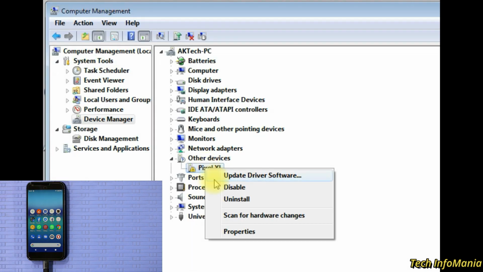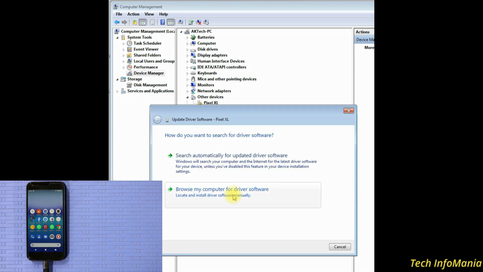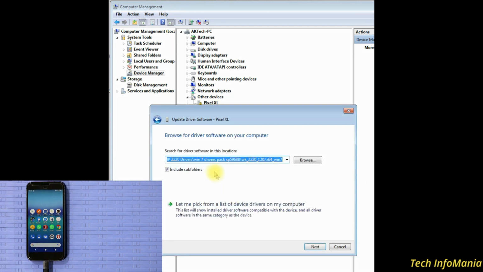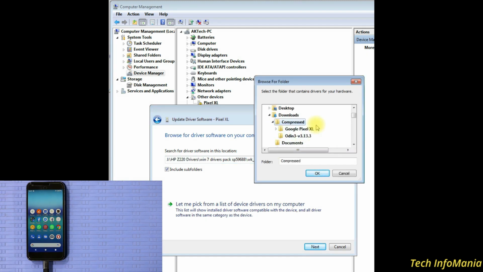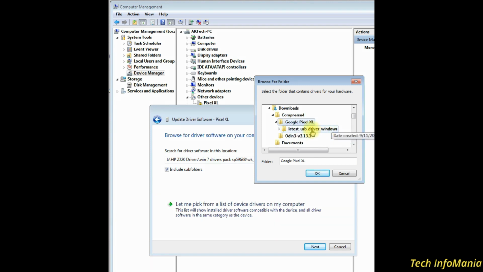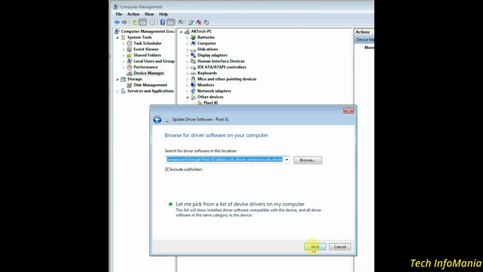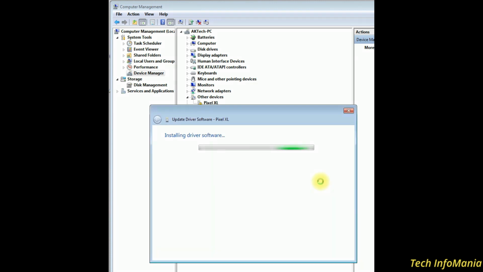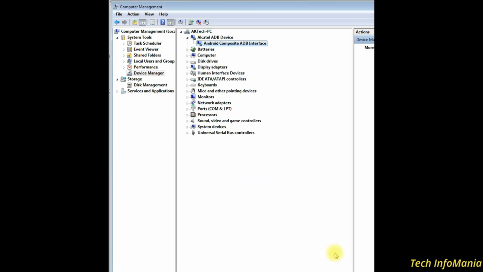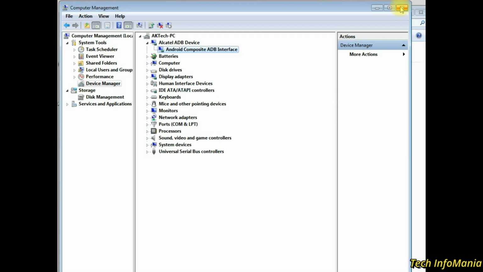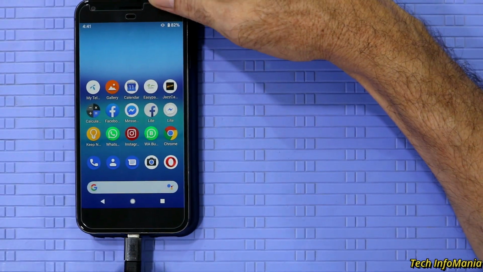Right click on it and left click on Update driver software. Then left click on Browse my computer in the next window. Then left click on Browse and locate the downloaded folder and look for the latest USB driver file which was unzipped before. Then select the USB driver folder and left click on OK. Then left click on Next. Then left click on Install and the driver will start installing. Here we go. Finally, the USB driver is installed properly. Close the Manage window and disconnect the cable from the device.